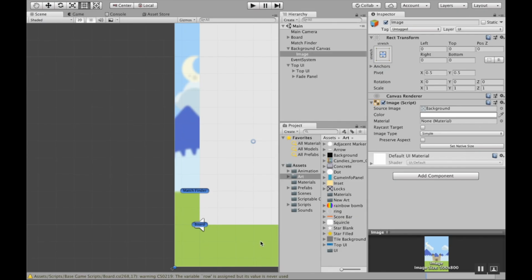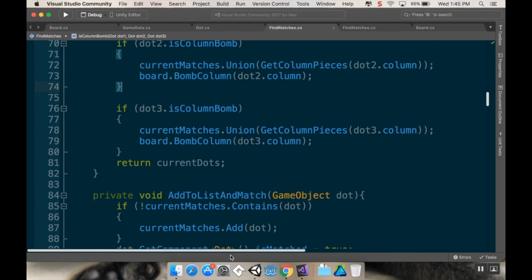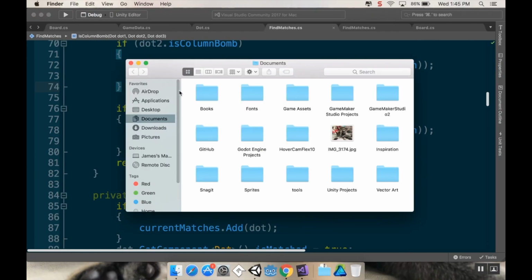So today we're going to take a look at how to make a tile similar to the chocolate tiles in Candy Crush. So in order to do this, I have a little bit of art I'm going to use here. So let me just grab that really quickly. I have a link down in the description below where you can find all of these assets.